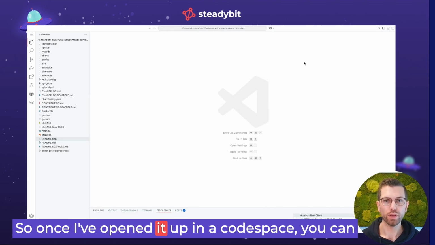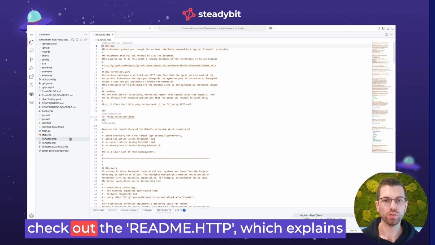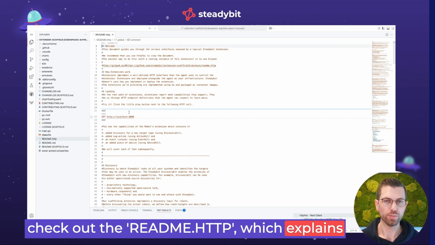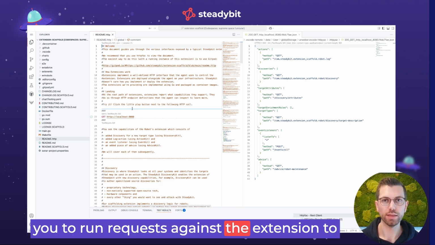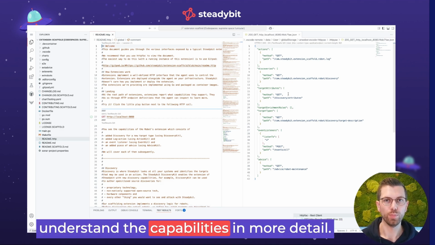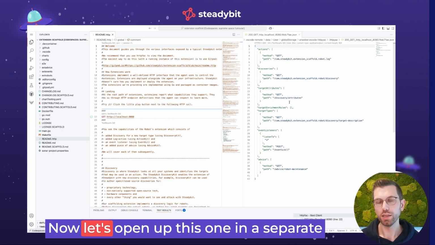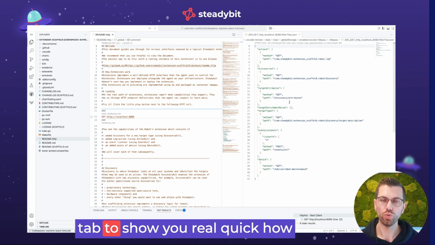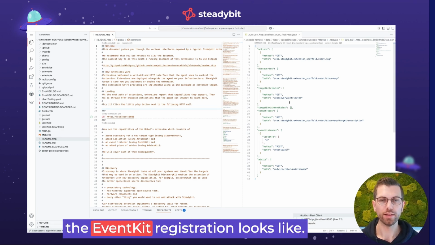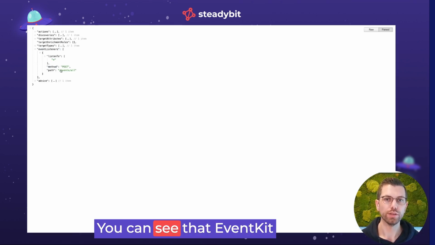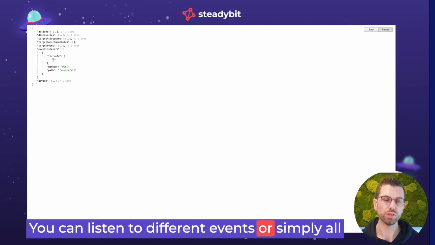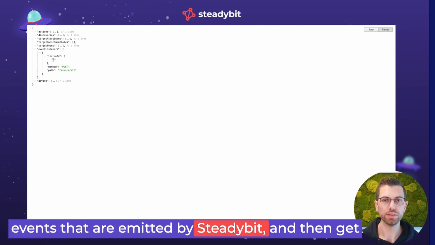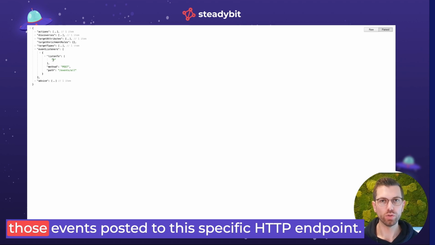So once I've opened it up in a code space, you can check out the readme.http, which explains each concept of the EventKit and also allows you to run requests against the extension to understand the capabilities in more detail. Now let's open up this one in a separate tab to show you real quick how the EventKit registration looks like. You can see that EventKit is all about event listeners. You can listen to different events or simply all events that are emitted by Steadybit and then get those events posted to this specific HTTP endpoint.